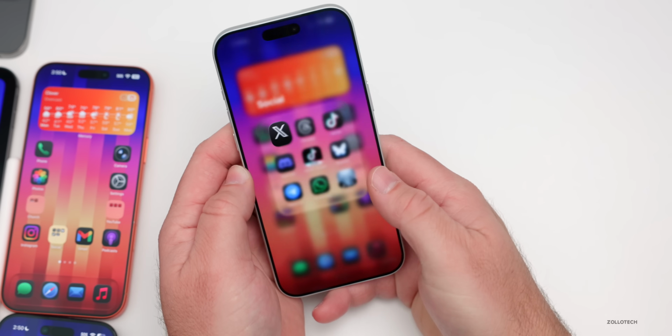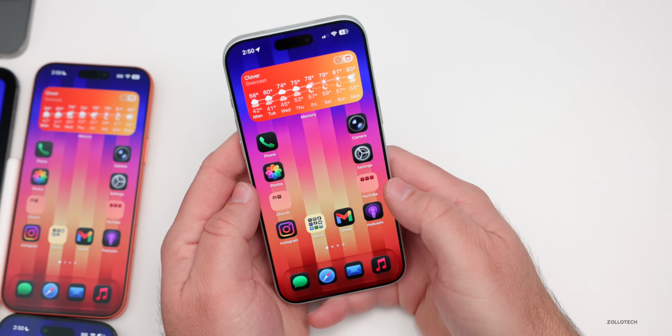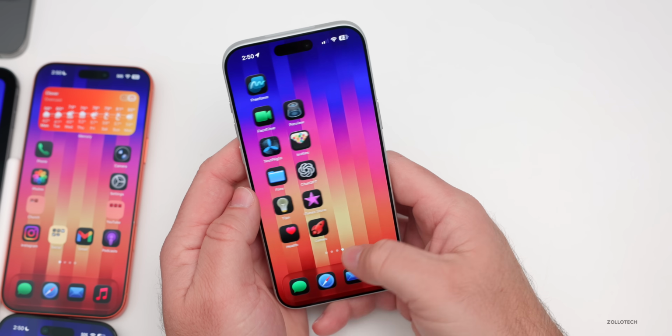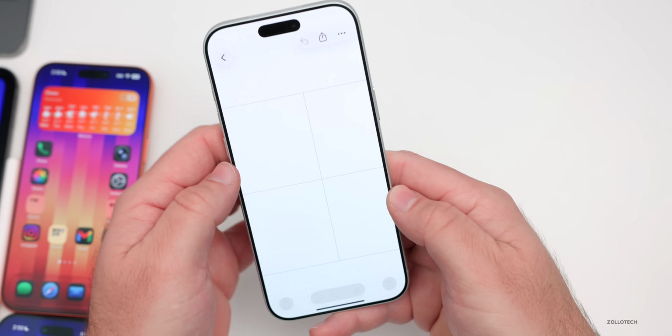I also got some splash screens this time around. For example, if we go into a couple different apps here, we'll slide over. So for example, if I go into Freeform, this isn't a big one.